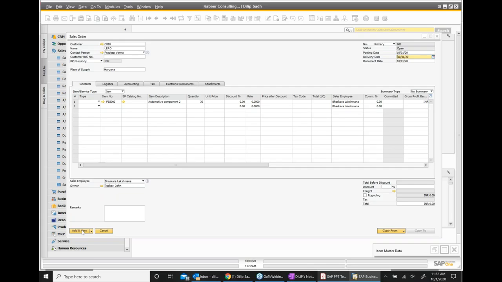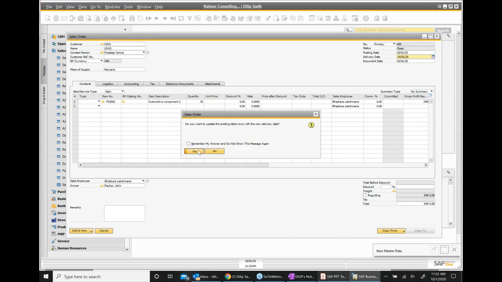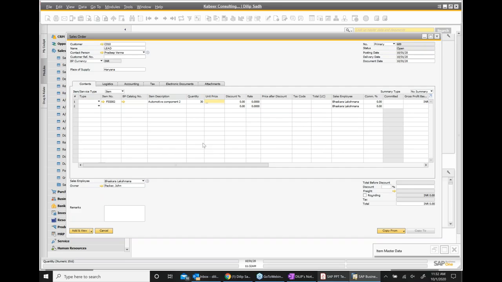Okay. So here we enter the price, whatever. Then enter quantity 30, and I add and view. Operation completed successfully, no ATP check.